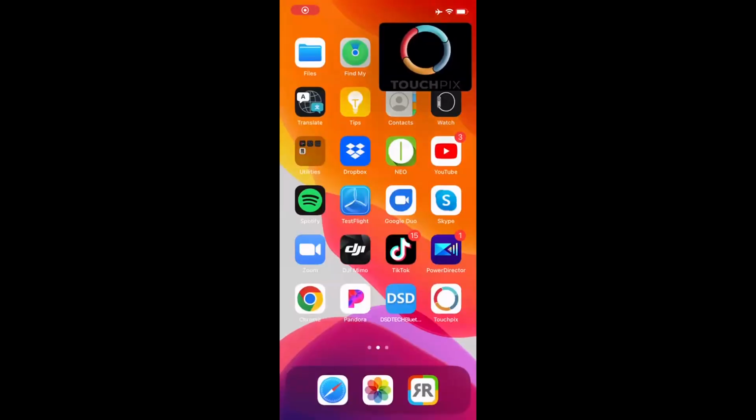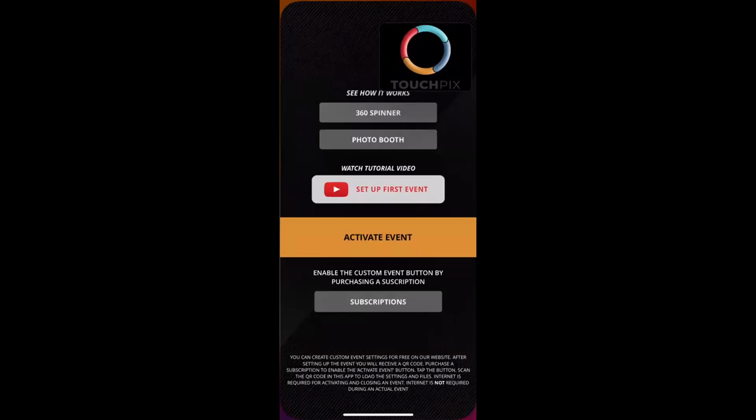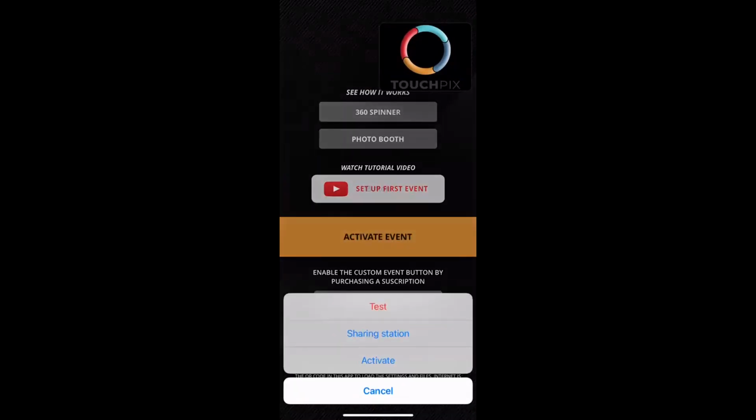Okay, here we go. I'm going to go into Touchpix, and I'm going to click on Activate Event. It's going to give me three choices: do I want to test the event out, do I want to set it up as a sharing station, or I'm ready to go and just want to activate the event. I'm going to click Activate Event.